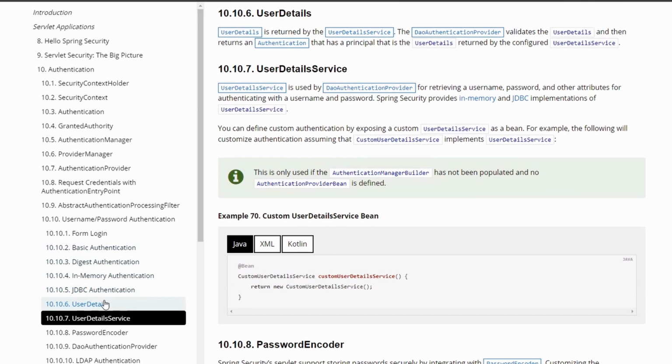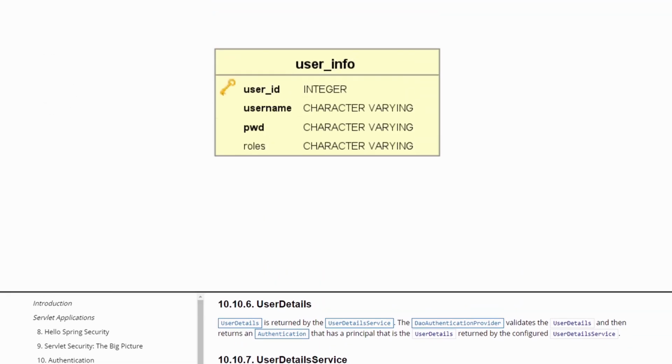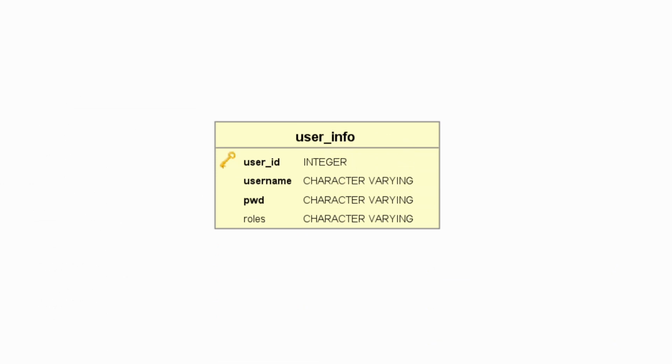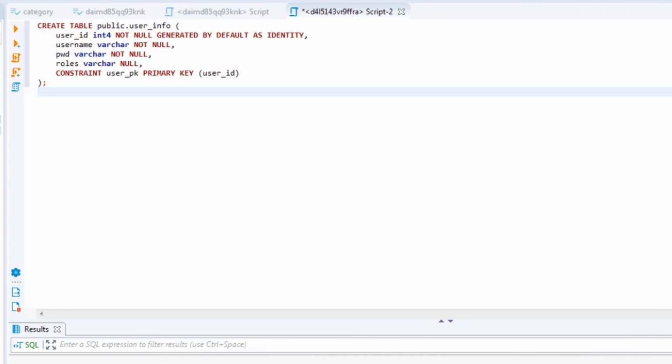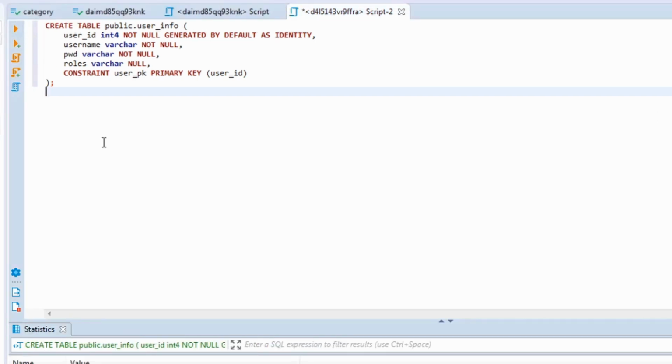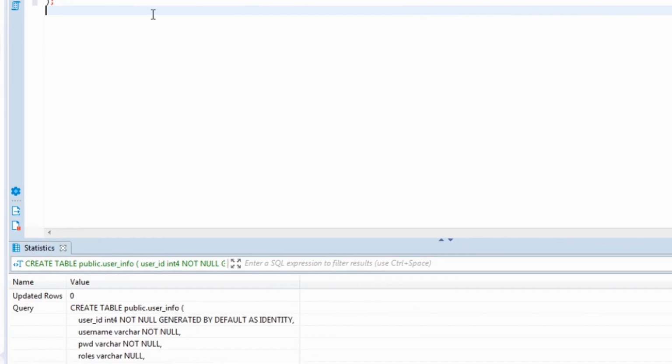So first up, let's create a table user info with columns user ID, username, password and roles. Roles column will have the comma separated list of roles assigned to the user. I have formulated the create table DDL query which we are going to execute on the Postgres DB of our application in the DBeaver client. The table has gotten created.